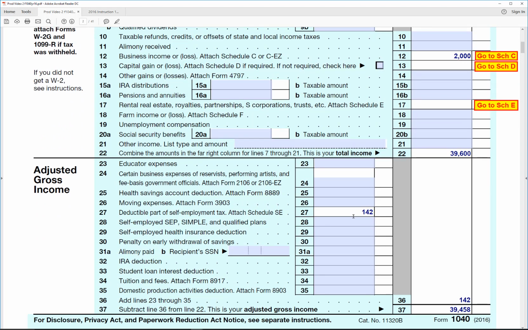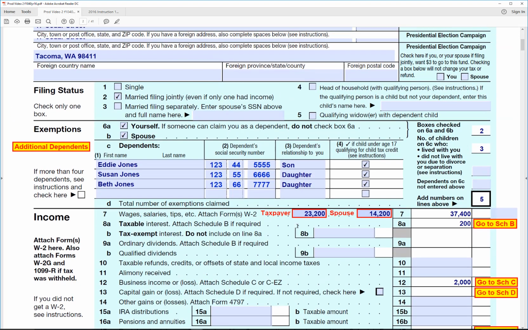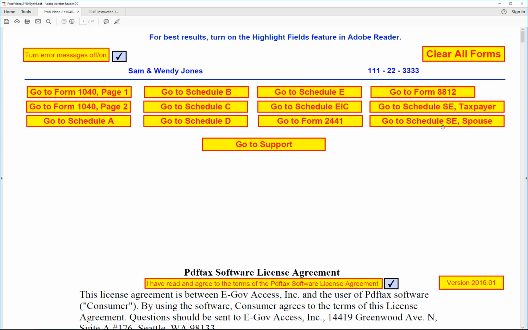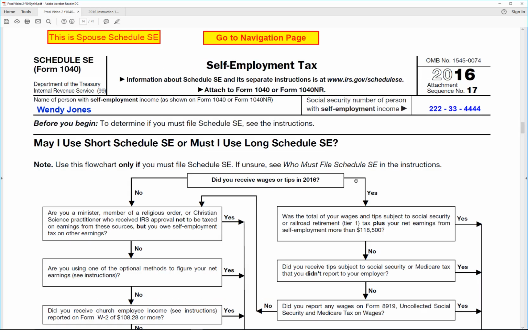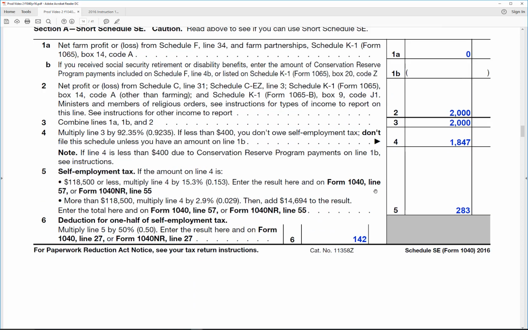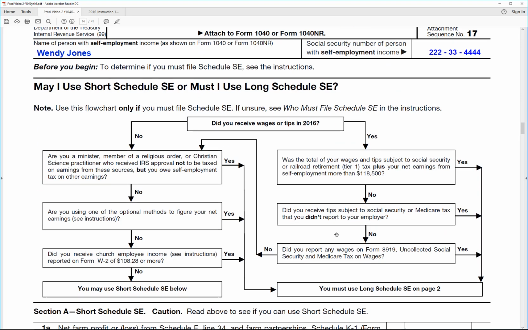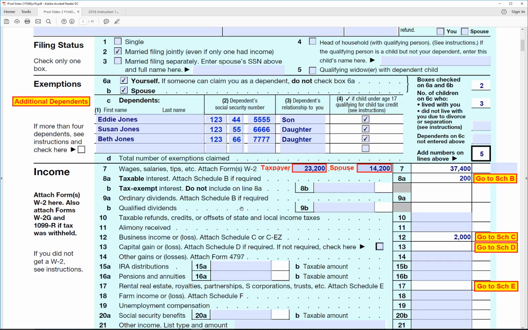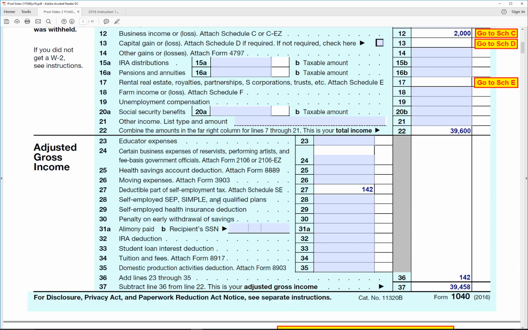On line 27 we have this self-employment tax, and in order to figure out where that came from and how that was computed, let's go back to the navigation page, and we'll go to Schedule SE for the spouse, and we'll scroll down a little bit, and there's our $2,000 of business income, and the tax is $283, and one half of that is $142. So that's how that $142 got in there on page 1, and that is actually a deduction.